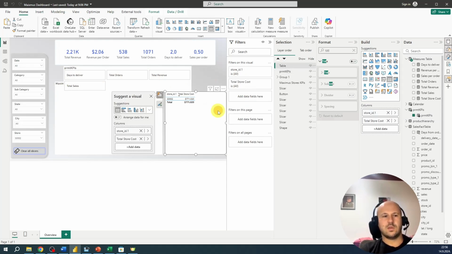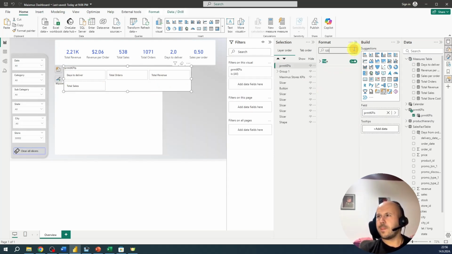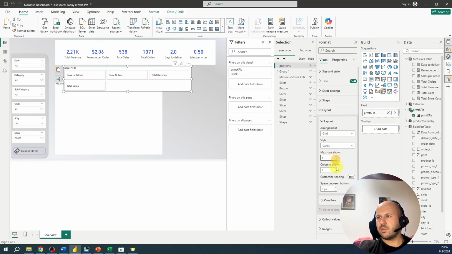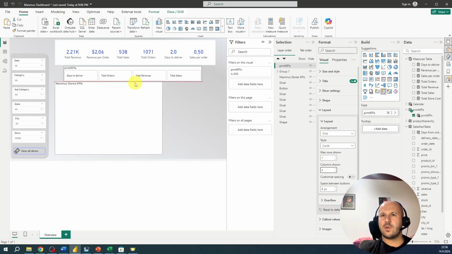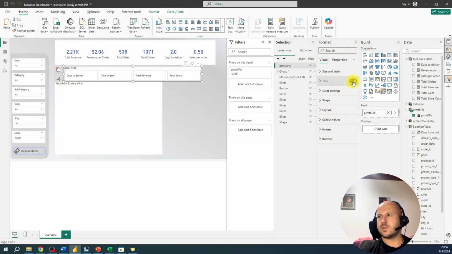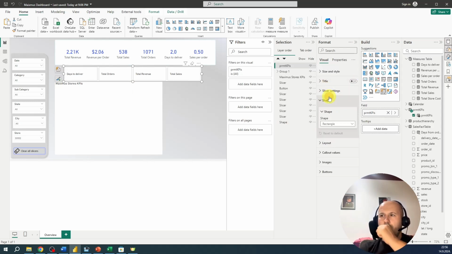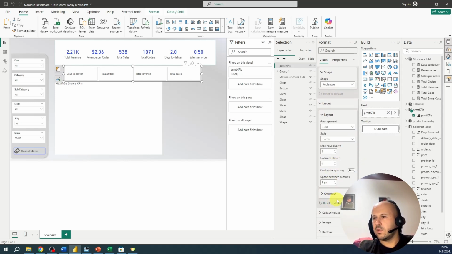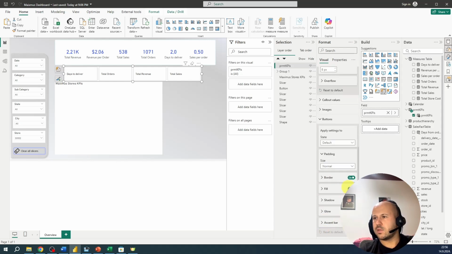Now let's format the slicer. Shape, no, we want to go to layout, maximum rows 1, columns 4. So we have put everything in 4 columns. Let's remove title, shape. Okay, layout, overflow, buttons. Let's change buttons. Fill, we don't need fill, we don't need border. Okay, padding, normal, state, default.